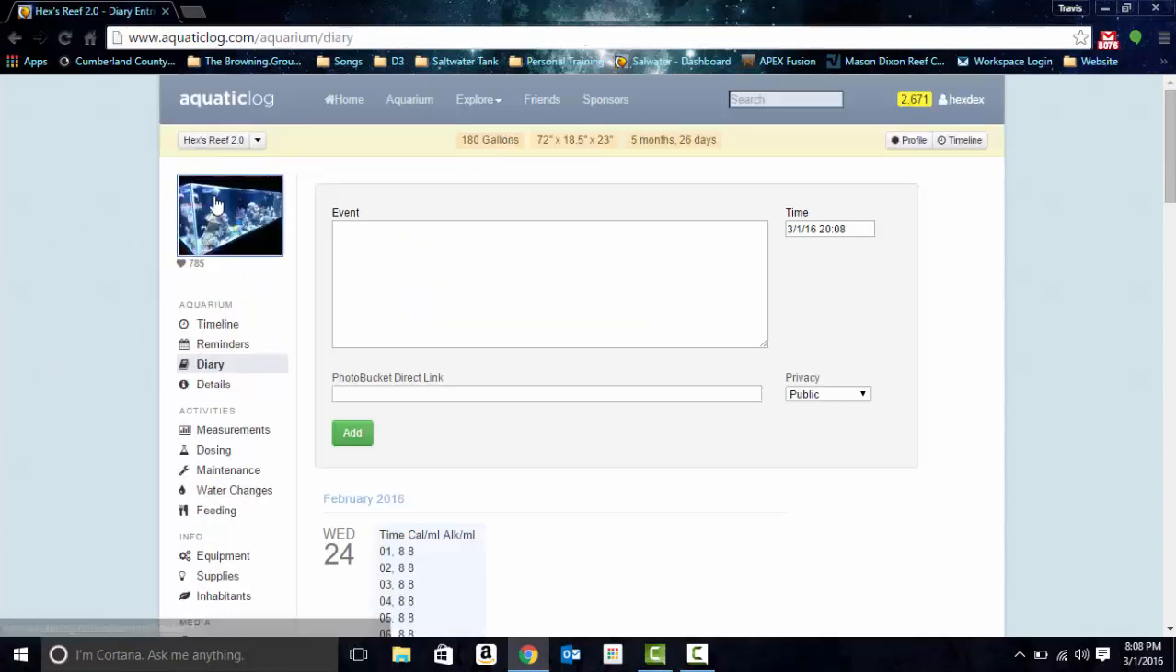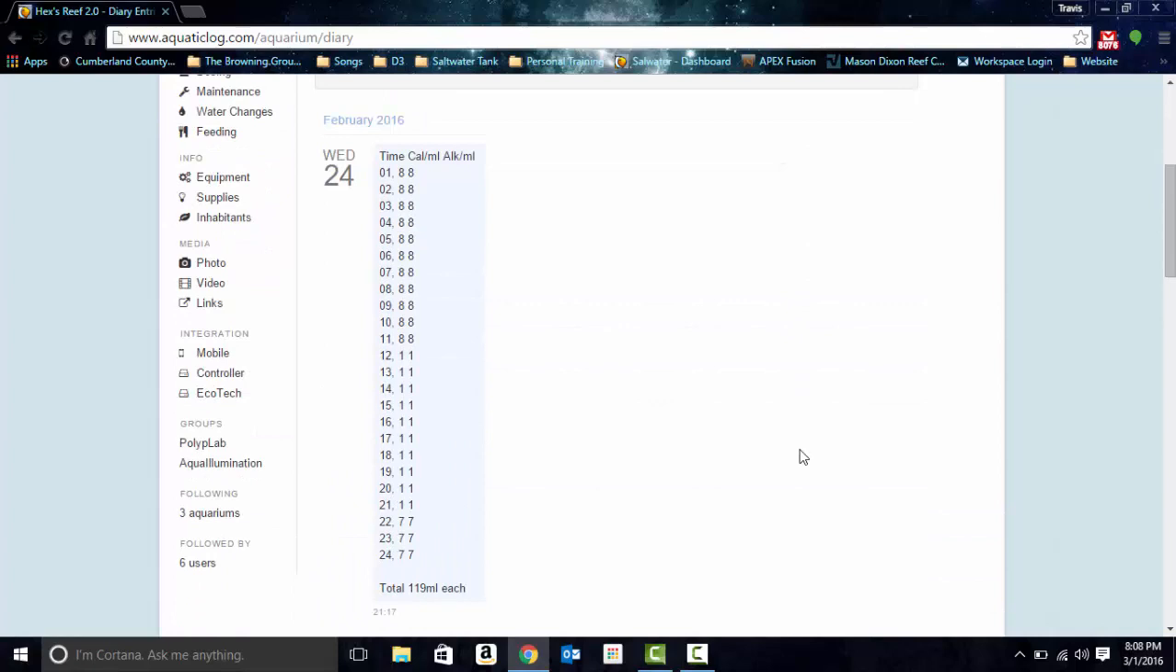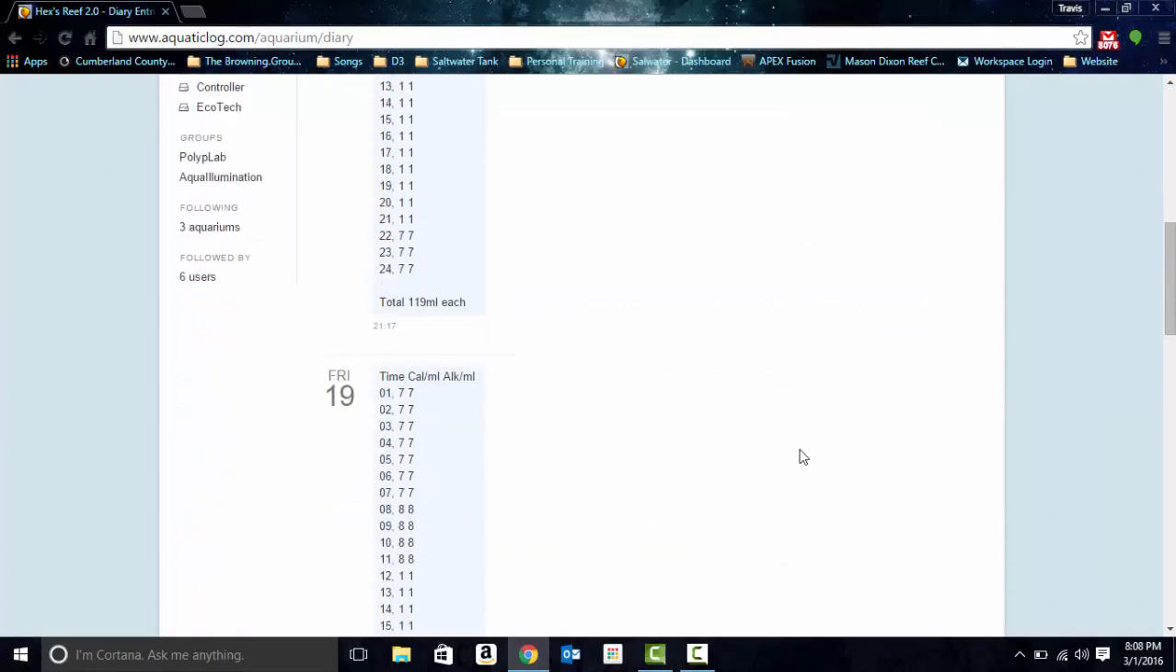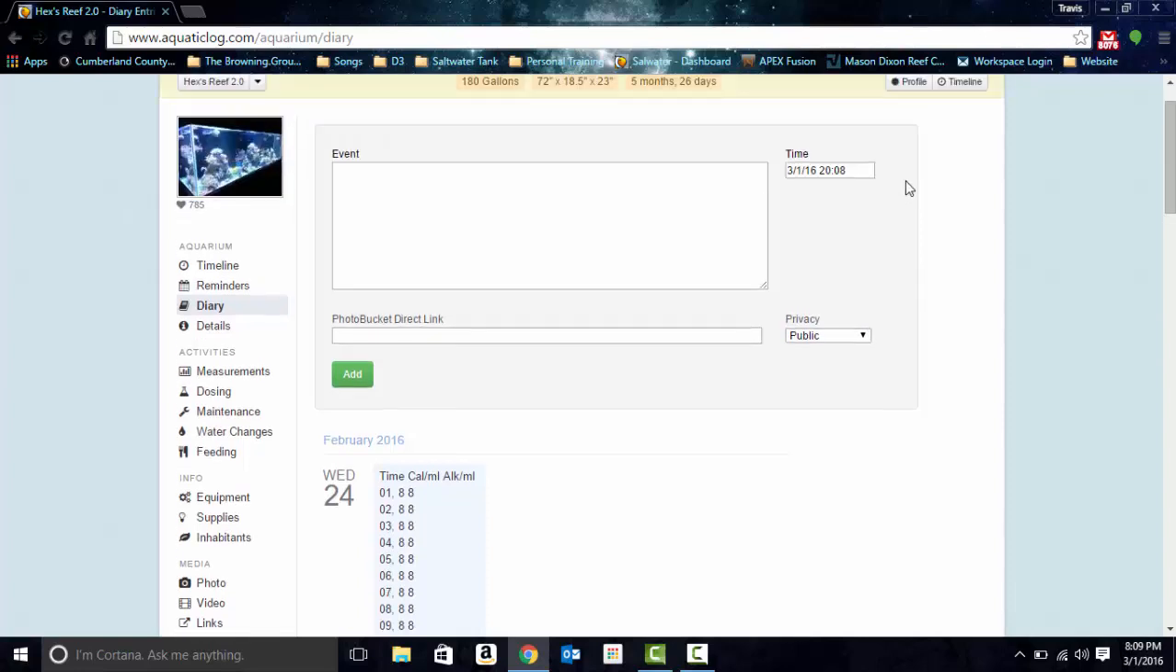All right, so reminders are amazing. Diary. So I use the diary to keep track of things like when I change my dosing regimen. I'm dosing 119 milliliters. When I make a change, I put that on here, okay? And you can decide if you want to make this public or private. Obviously if it's private, people on your profile can't see it. If it's public, they can. So I usually keep everything public. I have nothing to hide, obviously.